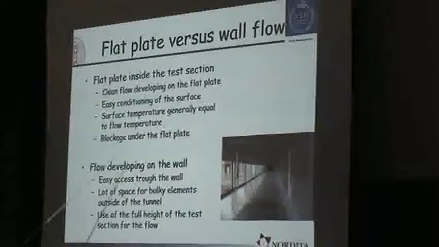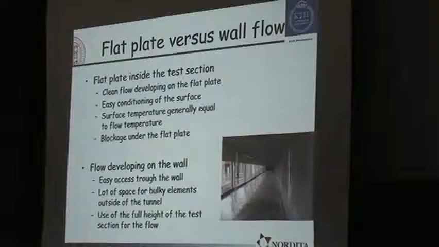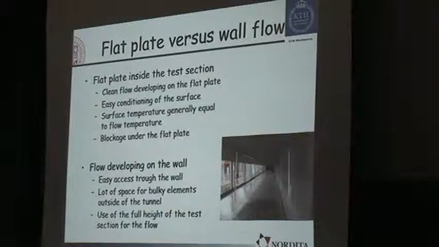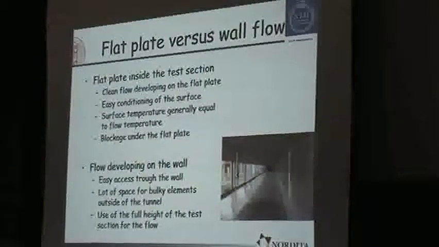Now the problem is that when you have a flat plate which sits in the wind tunnel, if you have a traversing mechanism, for example, to traverse the sensors, you have bulky elements just underneath the flat plate, and they generate blockage around the flat plate.